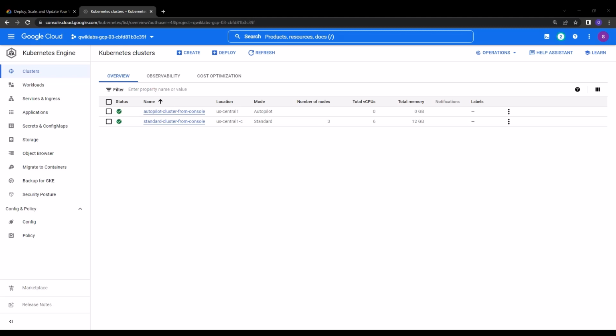Hey everyone, in this video we are going to play with GKE clusters, both Autopilot and Standard. As you can see, it took about 10 minutes to complete these GKE clusters. You can see the green check, which means it's ready now. You can see the name, location, mode, number of nodes, total CPU, and total memory. We don't see the total CPU and total memory for Autopilot mode because it will take some time to update, so you have to wait a bit. So let's explore the standard cluster from the console now.